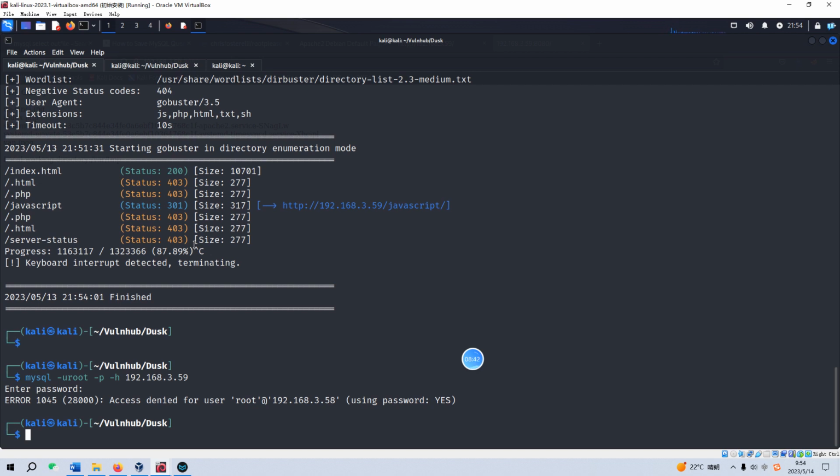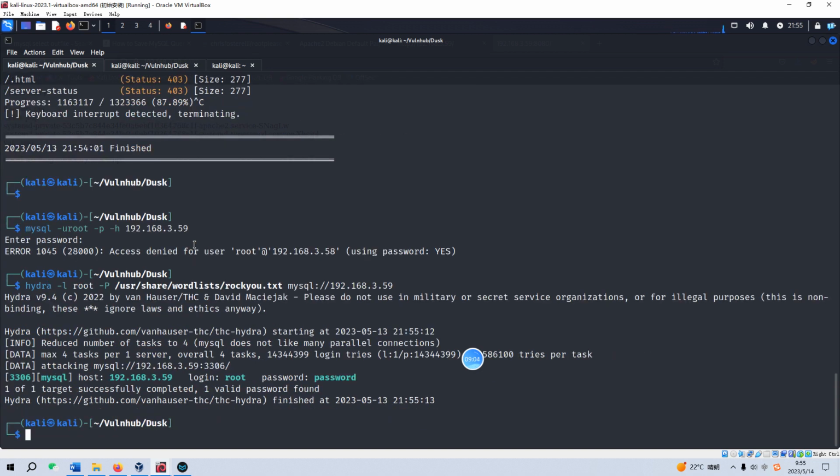Sorry, excuse me. And we can use Hydra to do some cracking and use the rockyou as our word list to crack the MySQL. Okay, very quickly, we have already identified the password for the MySQL service. Now, what we can do is connect to this database like MySQL.